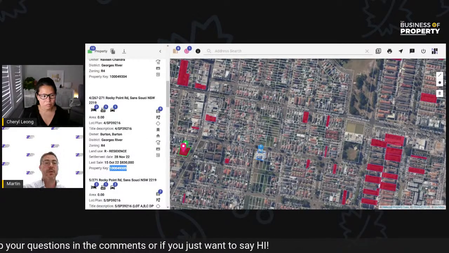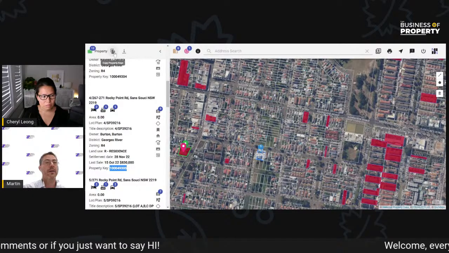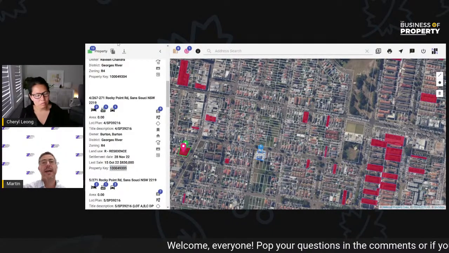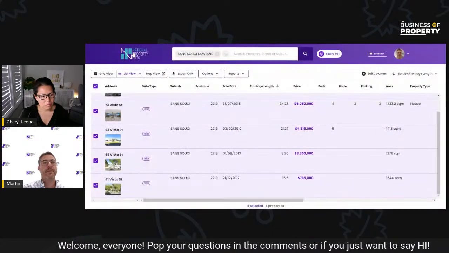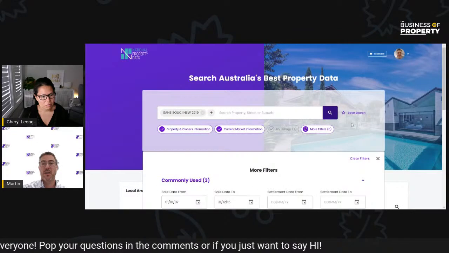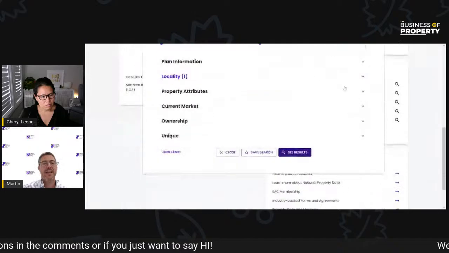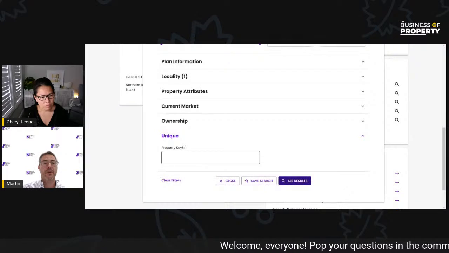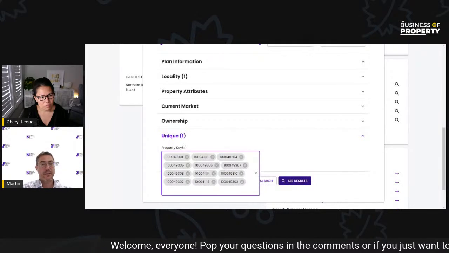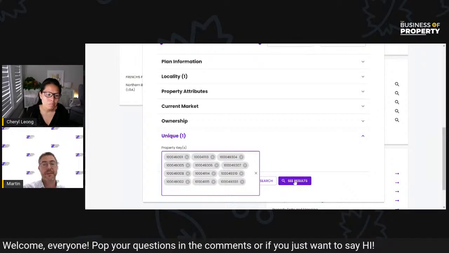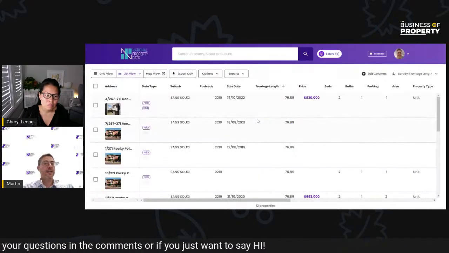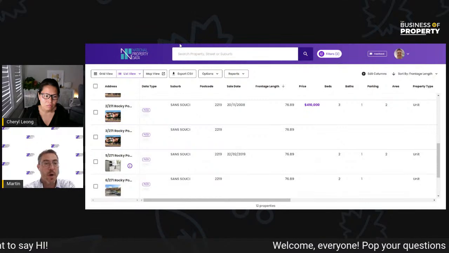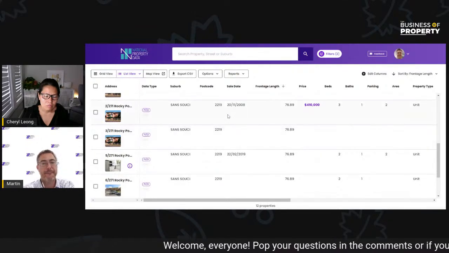We can also, this is what I was showing you before, see this little button here, copy property keys. We can click on that. Then we go back into our search bar, clear all our filters, and then we go down to unique, and we can put in all of those property keys and hit search, and it'll show us all the information that we wanted out of that one map, that one little view there. We've got all the properties that are there.